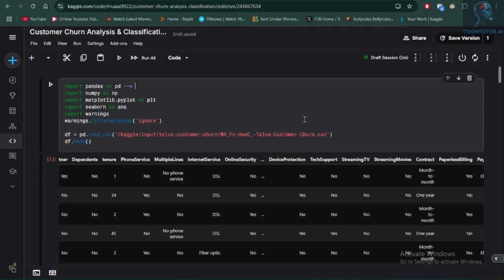Warnings. Filter warnings, ignore, suppresses warning messages to keep the output clean. Load the dataset. We use pd.read_csv to load the dataset from a CSV file.